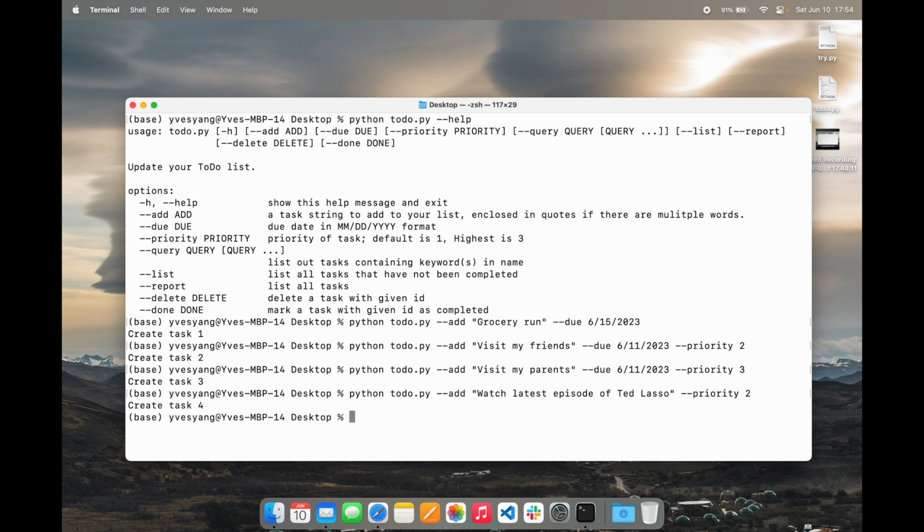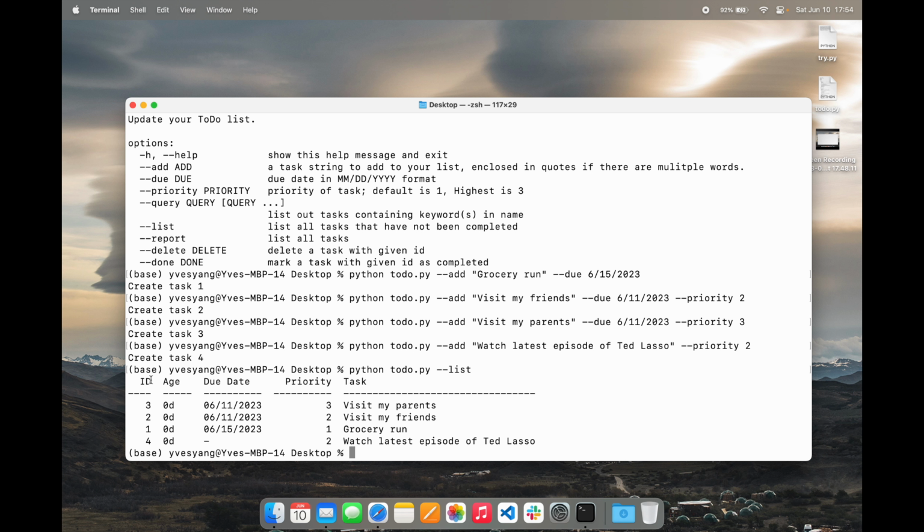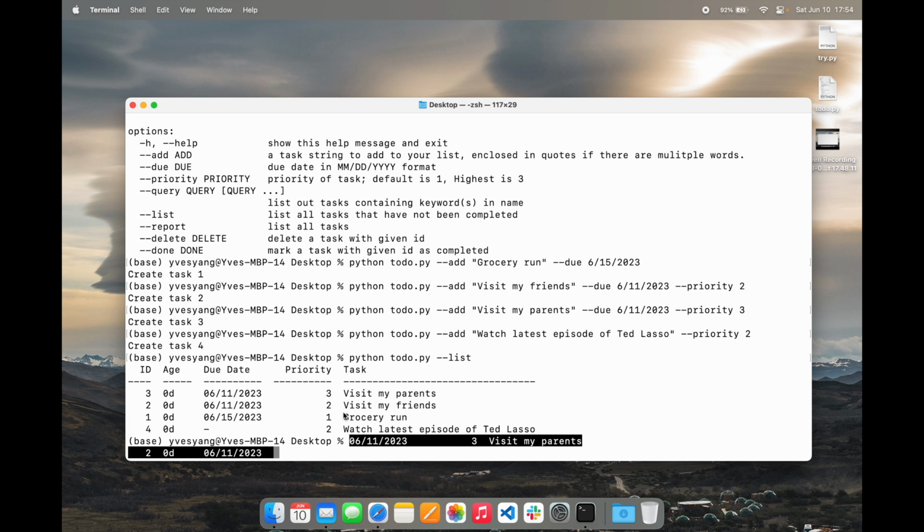Okay, now let's bring up the list for all those incomplete tasks. Let's do --list, and as you will see, we have a table here showing all the tasks we just added, and also it will be sorted based on the urgency, like the due date. The closer the due date is, the closer the task will be to the very top of this table, and when the due dates are the same, it will be ranked again based on the priority level.